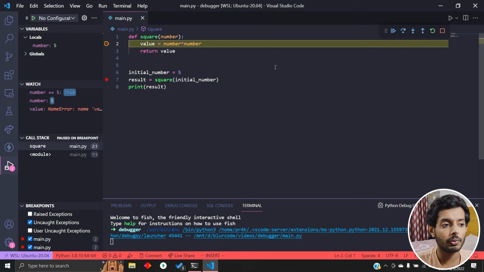As soon as we continue, we can see it went inside the second breakpoint. Now you can see the call stack has increased by 1 because now square has come into the call stack. And now you can see these watches have started taking values. Number equal 5 is true because now in the local variables we have a new variable known as number. In this state, because we have paused the debugger here, number has some value and the expression becomes true.